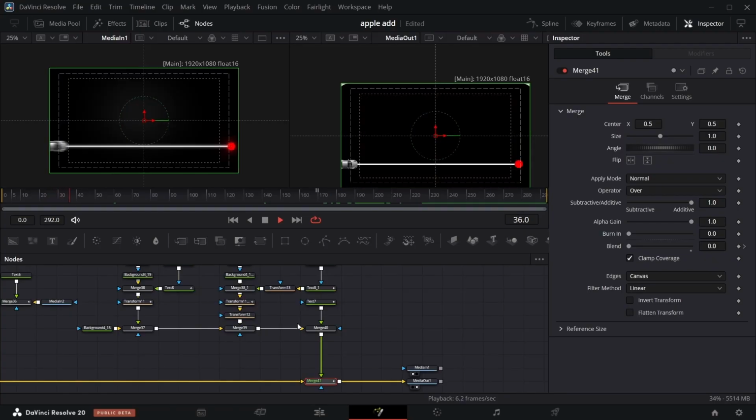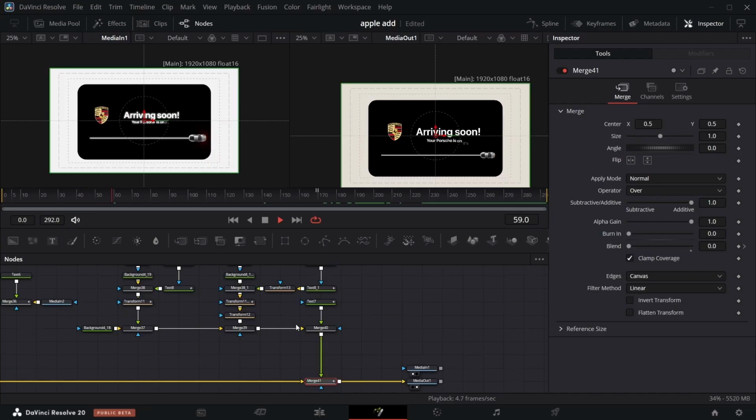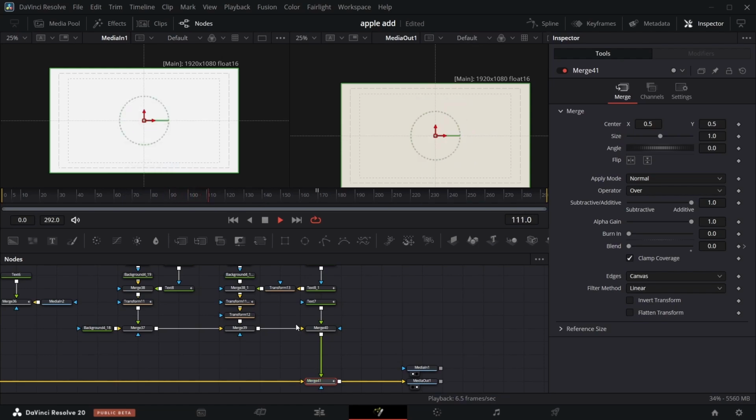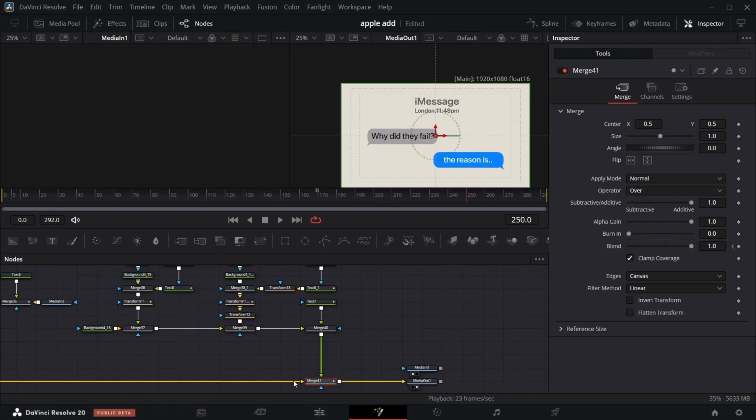It goes out, and then you see the car comes in, and your Porsche is on the way. The rectangle shrinks. The watch comes in, and it shows by bouncing down. Then the road appears. The emoji appears. The name appears, and the road is moving. The car is moving on the road, and good. It goes out. Why did they fail? And the reason is, boom, so you get your animation.